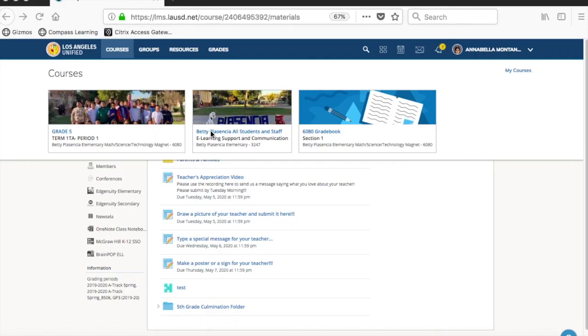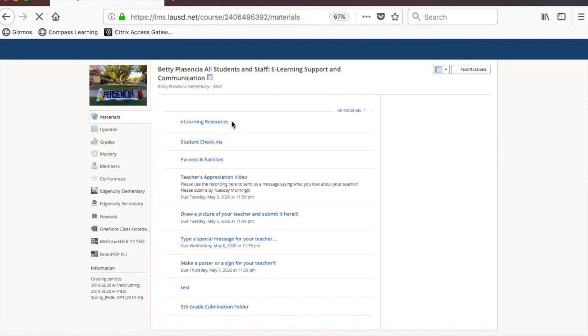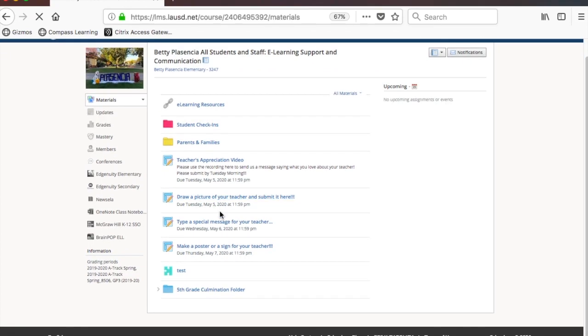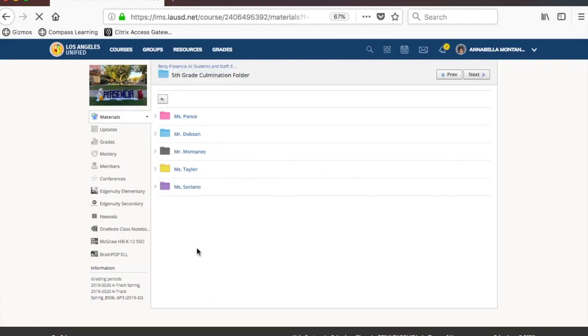First, you will navigate to your Schoology page. You'll click on the Betty Placencia course. Once there, you'll scroll all the way to the bottom to where it says 5th grade culmination folder. Once you click that, you'll see each and every teacher in 5th grade.